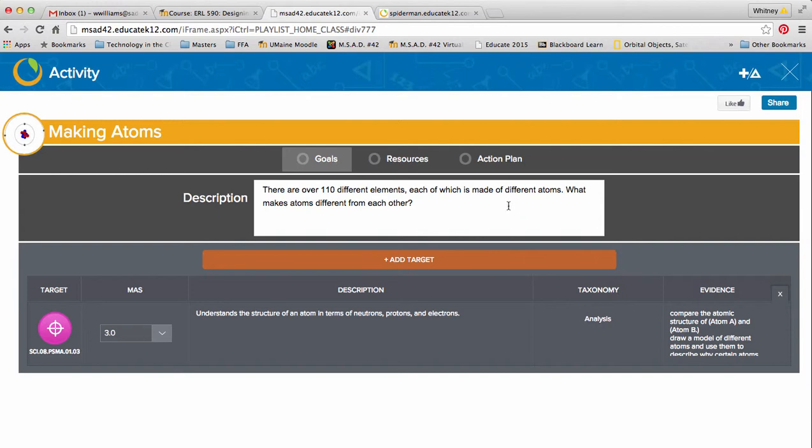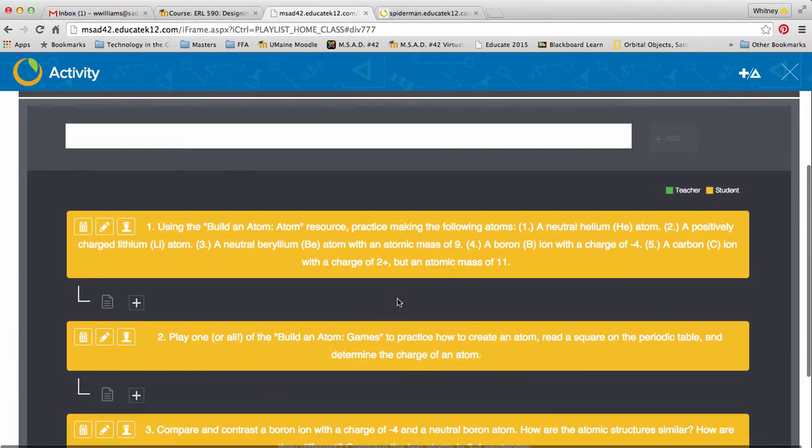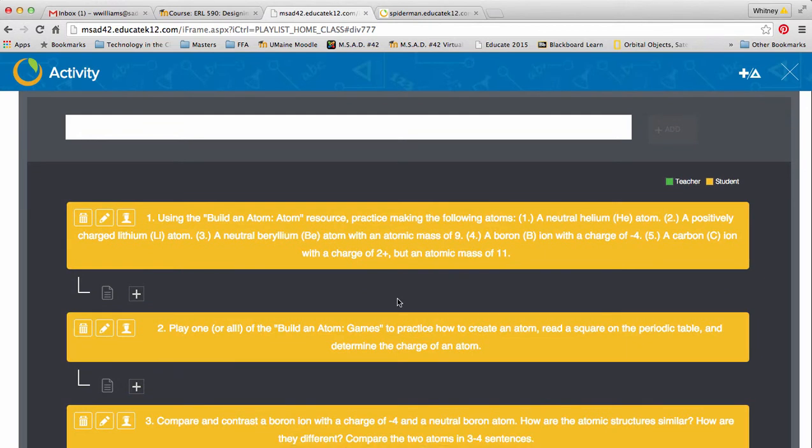So, under my action plan, I provide students with a really neat outside resource called Building an Atom, and I ask the students to practice making the following atoms: a neutral helium atom, a positively charged lithium ion, a neutral beryllium atom with an atomic mass of 9, a boron ion with a charge of -4, a carbon ion with a charge of 2+ but an atomic mass of 11.